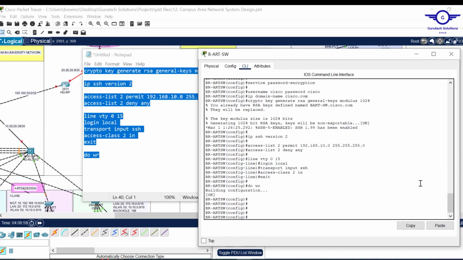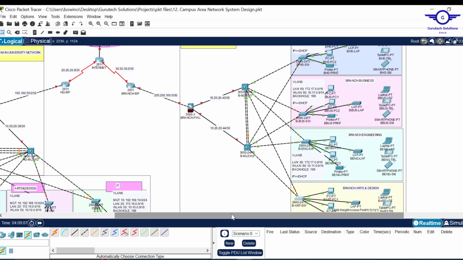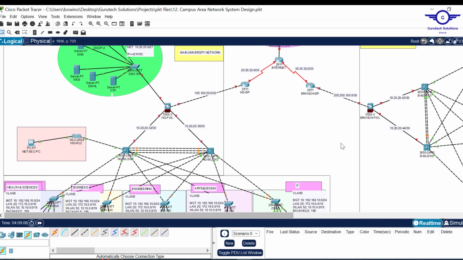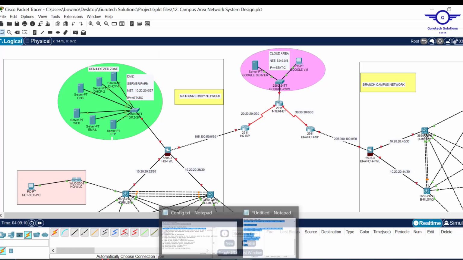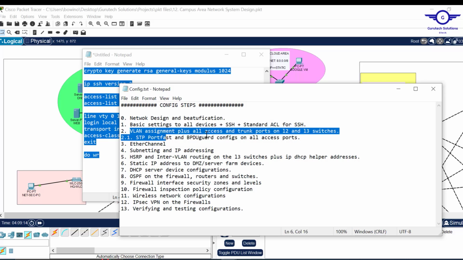Okay, so guys, basically we're done with the basic settings, SSH and access control list for remote access, on all the access layer switches and multi-layer switches. Let's go back to our config guide and see what's next. Our config guide tells us to create VLANs and assign ports the roles of access and trunk. For that, I will start with the multi-layer switches.